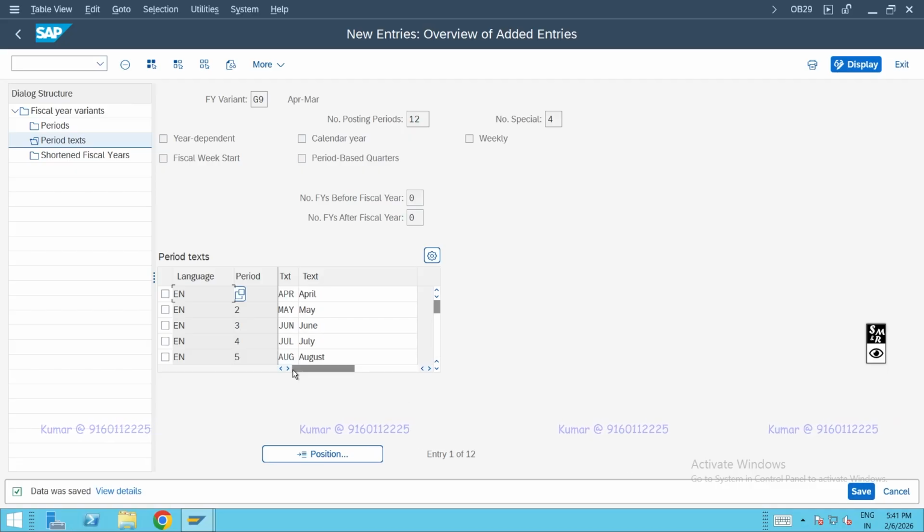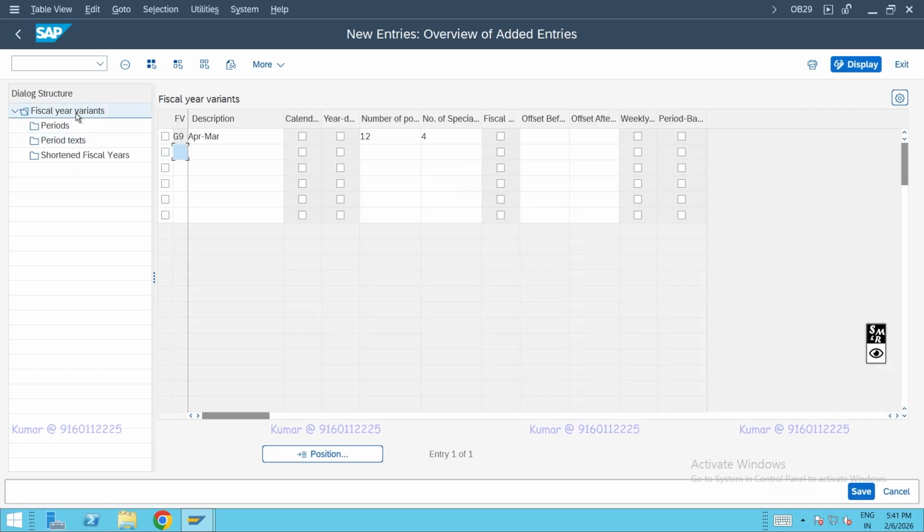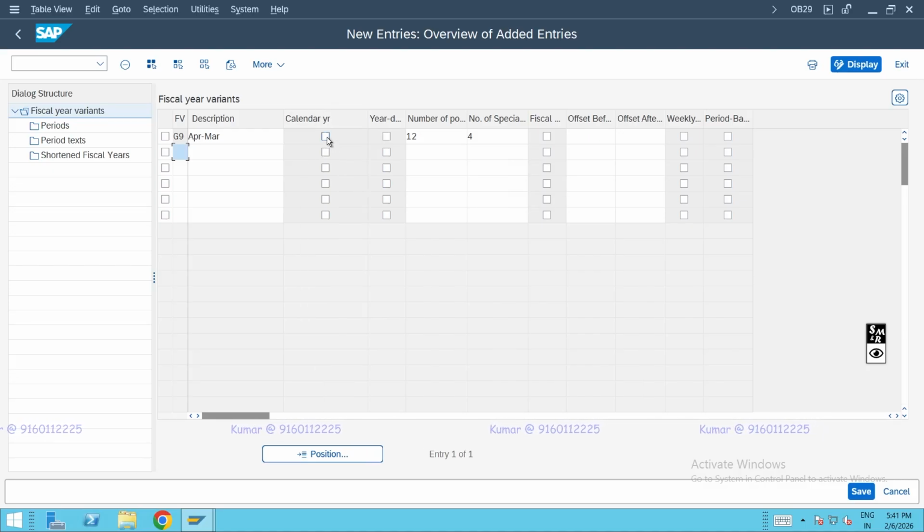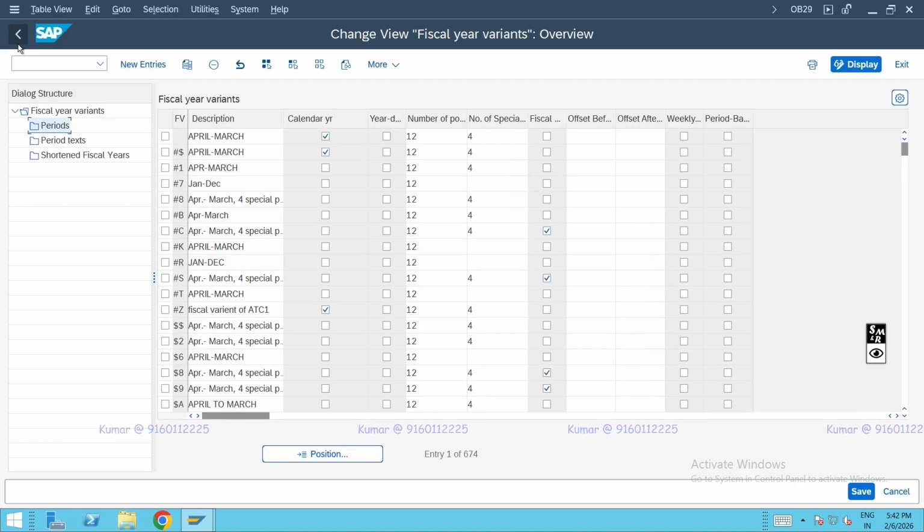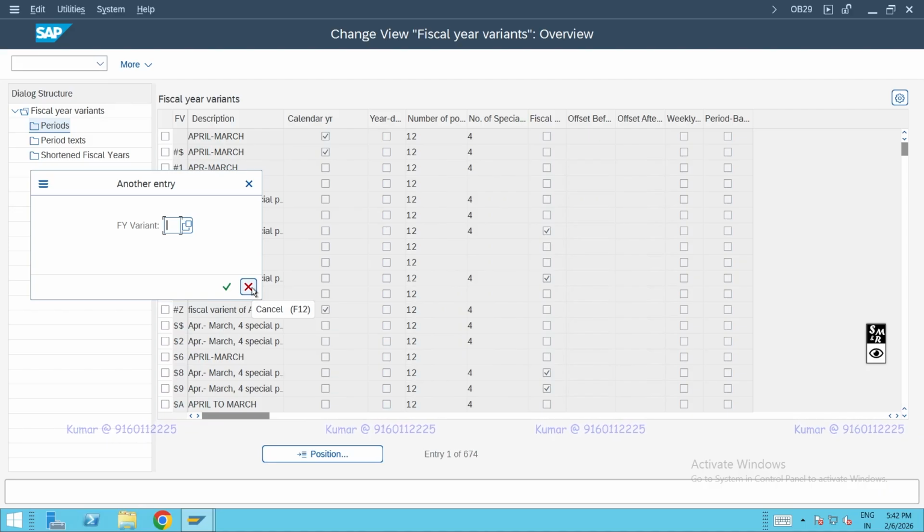Data has been saved. And if we go to fiscal year variant, here you see the calendar year. If our financial year is as per the calendar year, we need to check this box, and then there is no need for us to do this configuration as a year shift. But our financial year is not as per the calendar year, so we cannot check the box. So fiscal year variant G9 we have created.